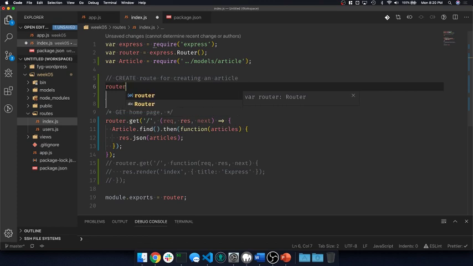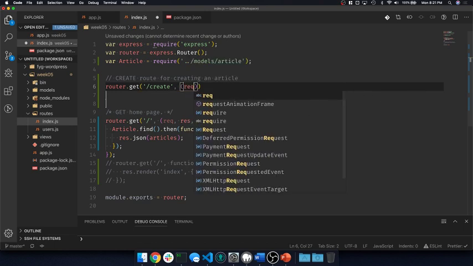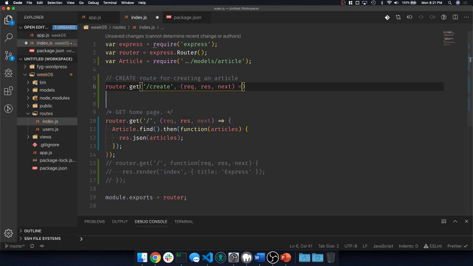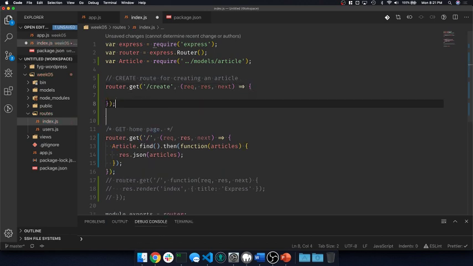So I'm going to use router.get, and I'm going to create /create. Typically, when you're creating an API, you would use like a post or a put request. But because I'm just using the browser and using a GET request, I'm just going to use a GET request. So I need our request and our response object and our next object right here. So down below, I was using promises. So I have a promise of article.find that then returns back the articles.